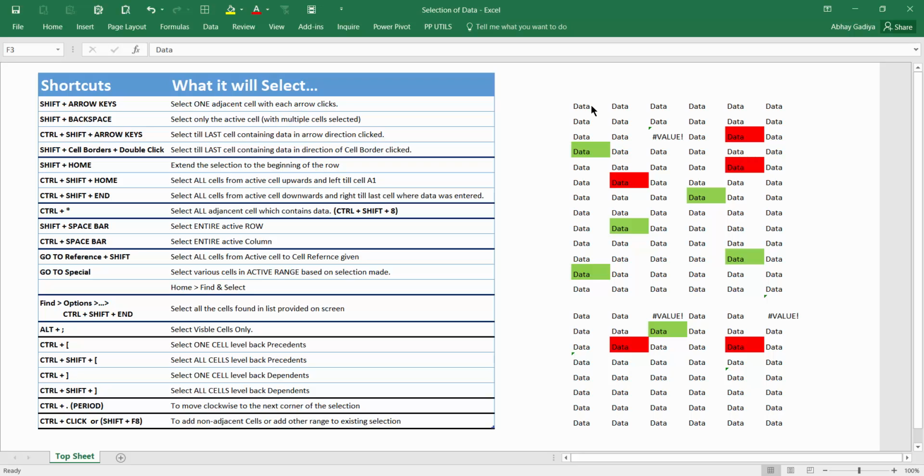If you want to gain a mastery over using Excel, you should also be gaining mastery over selecting the data in Excel with the help of the keyboard shortcut keys. So let's get started. The first shortcut is shift arrow keys as such.